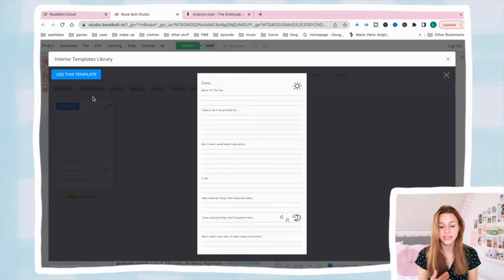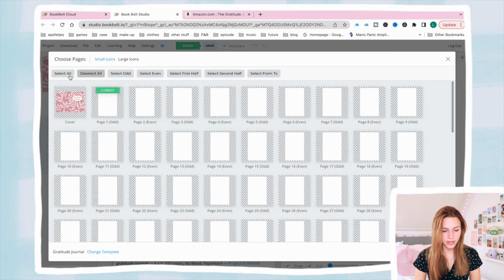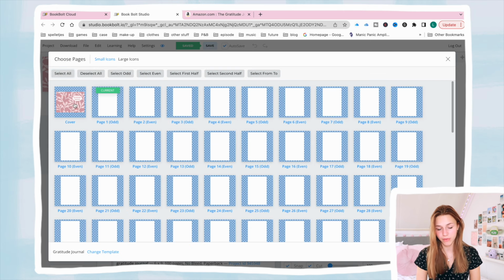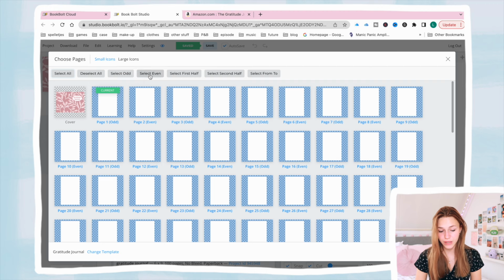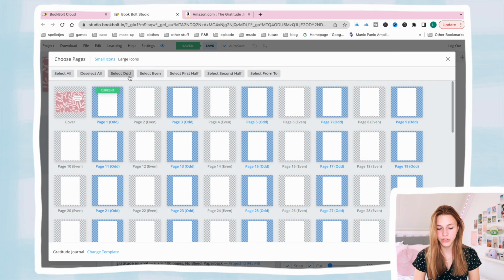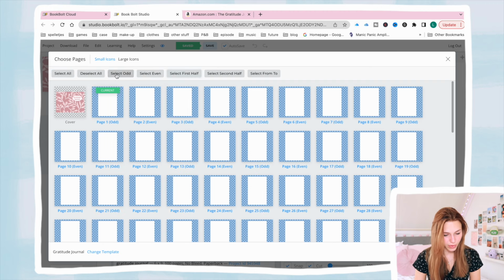You can of course put this together yourself. You can just choose one of the line templates and choose your own texts and questions and stuff like that, but I am just going to use this template. I'm going to select all except the cover, of course. We don't want the cover to be this as well, and it'll just select all of the pages. You can also do select even or select odd, select first half. It's so incredibly easy, but I want all instead of the cover.